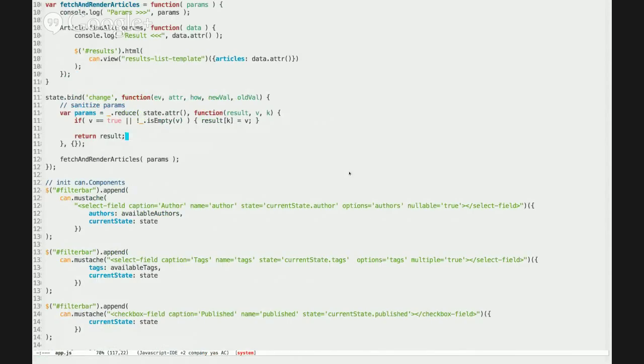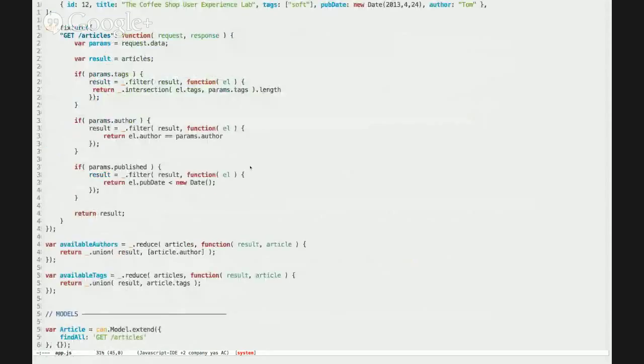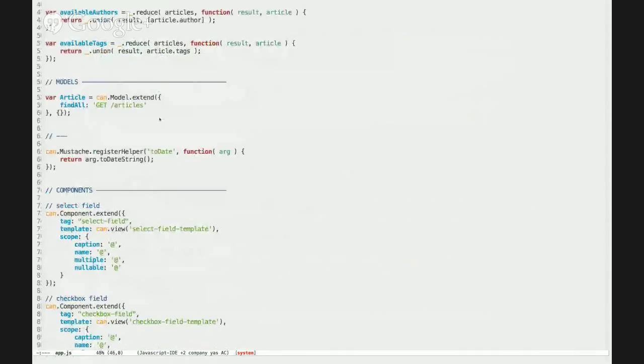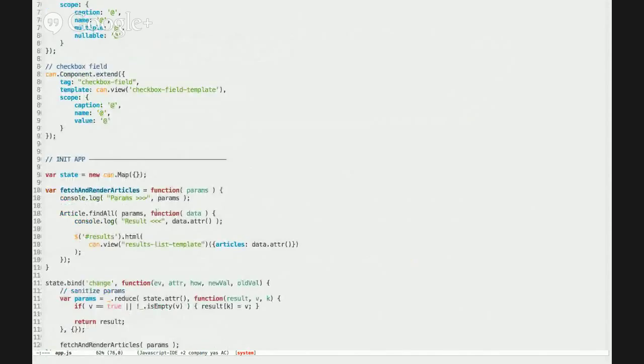If you take a look at the application, I have defined some fixtures, but that's not the interesting part. We have can.Model that, for this demo, only has the find all method, and these are the components. So basically, this is a basic definition of a component, which attributes it's using, and on which HTML tag we want to initialize the component.